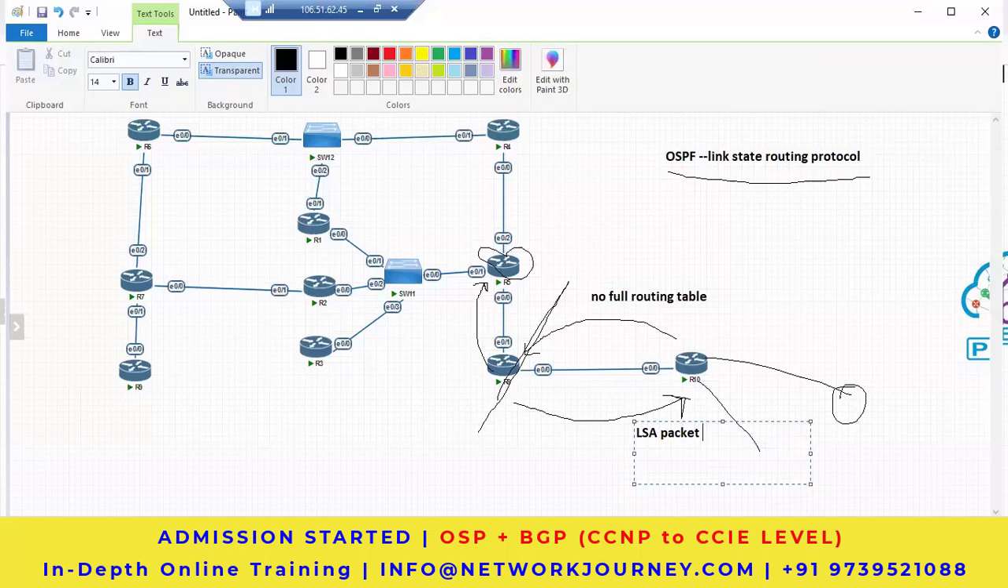In this LSA packet, the first thing they will write is who is the creator of this packet. Like it is router 10, so it's going to write its own unique ID, which is basically the router ID, saying I am the creator or the originator of this packet. In that packet, they are going to write all the information about networks, whatever networks you have, the mask information, the metric and all that. You will keep it in this LSA packet.